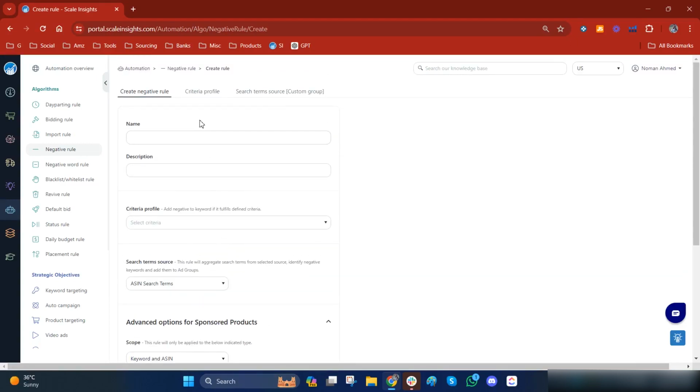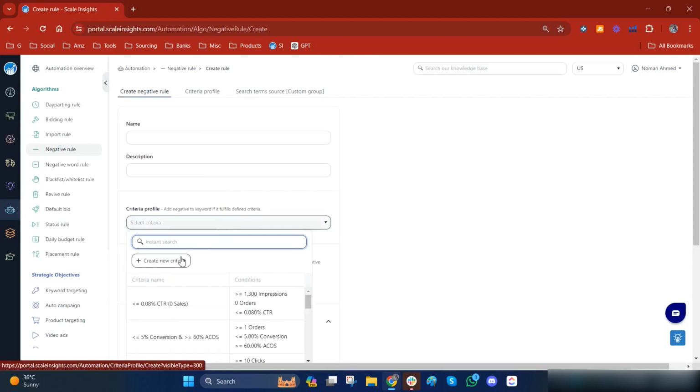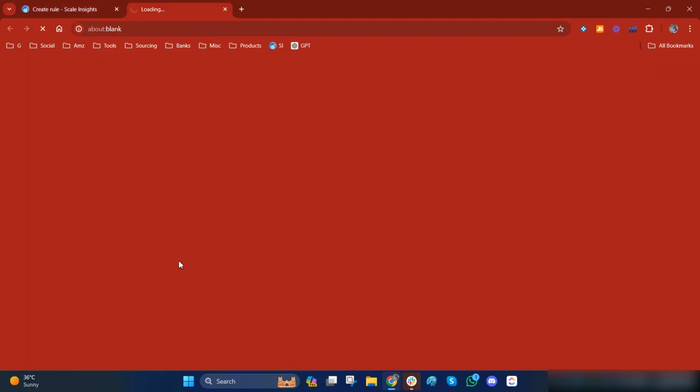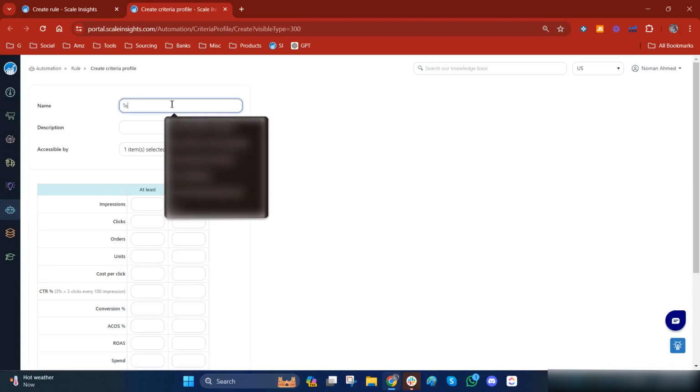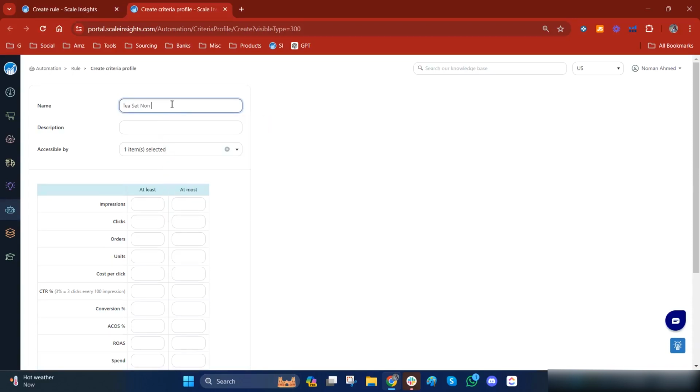We are creating a negative rule that is going to kill all the system that are non-converting in our account. Ideally we can take a criteria like 20 or higher click with 0 order. So first we need to create a criteria profile. As you click on create criteria profile, you need to write the criteria name. So we will write test non-converting system, right? You can write description for your better understanding.